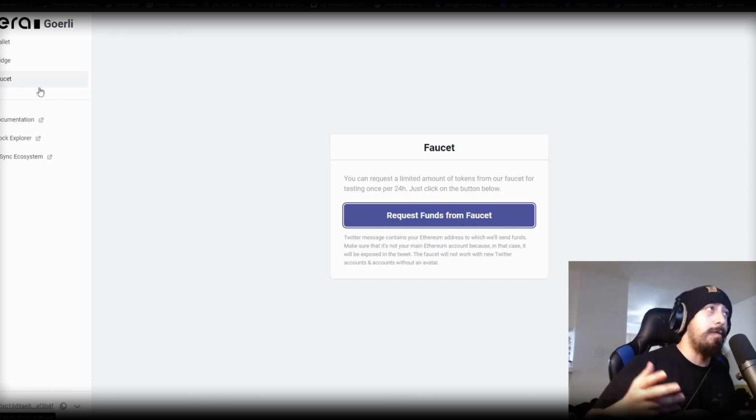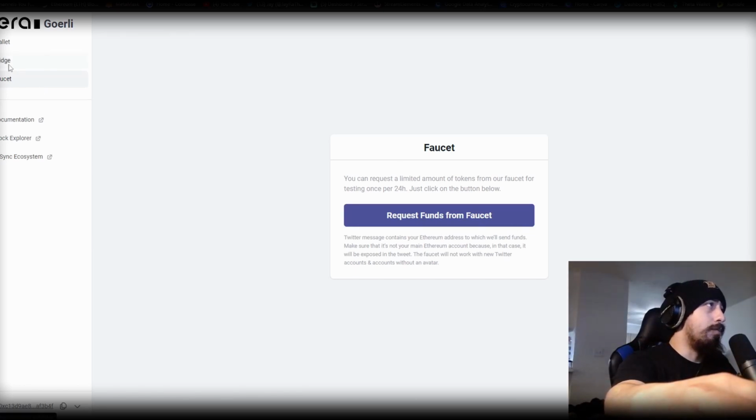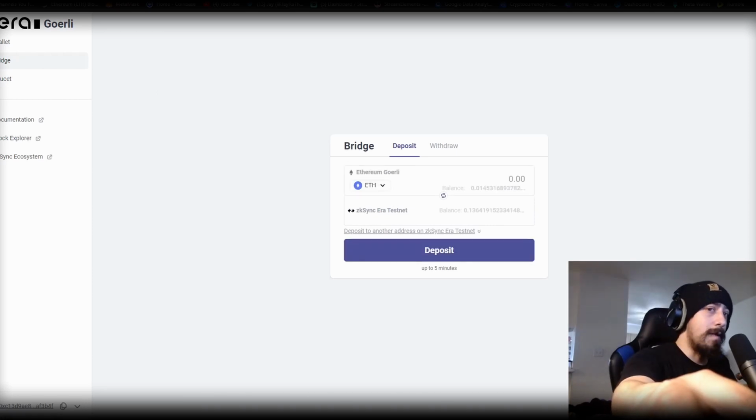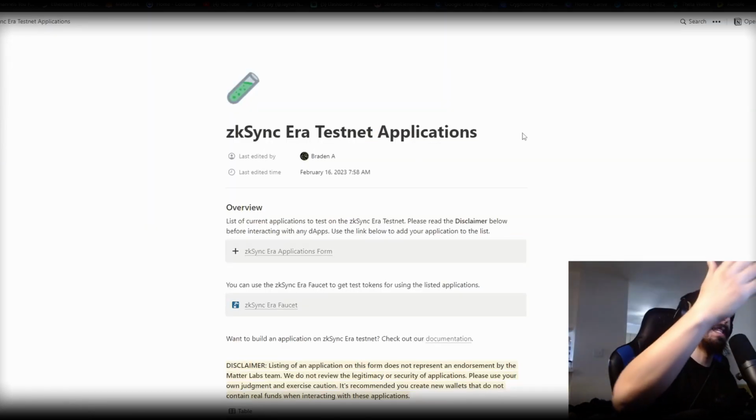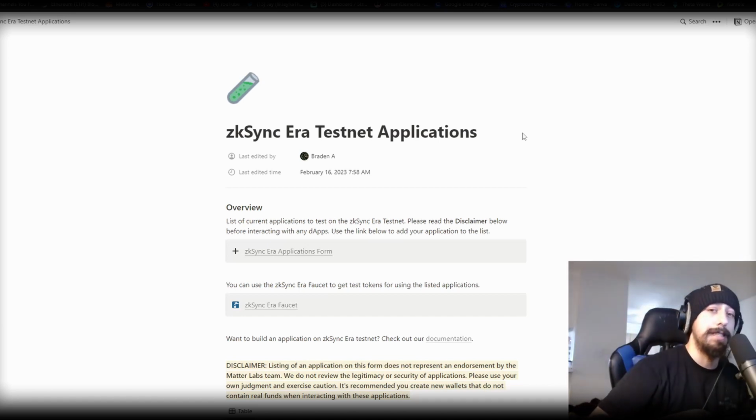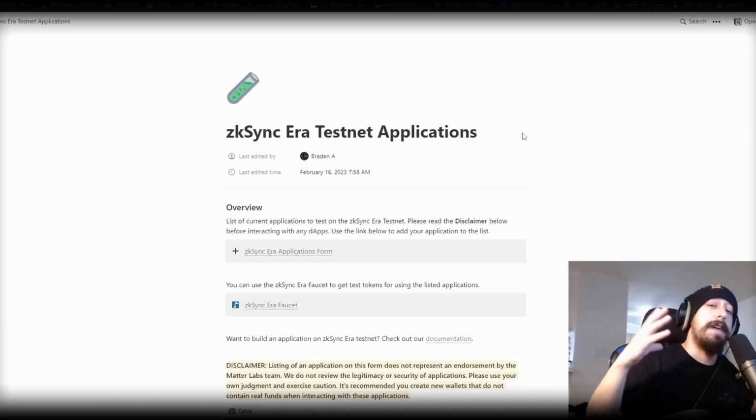But once we do that and we've got the Goerli Ethereum on the testnet, the fake money, we're going to want to come over here to bridge. Click bridge, and since we're on the testnet down here, this is the Goerli, this is the fake money. This is not my real Ethereum, this is my fake Ethereum. And so we're going to want to take that Goerli Ethereum, or however you say that, and send that into zkSync Era Testnet Ethereum. The reason why we just did that is because on this page right here, there's a whole list of zkSync Era Testnet applications that we could go on and use that fake money with now.